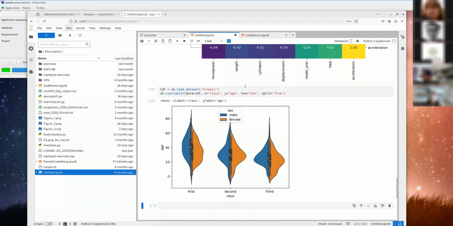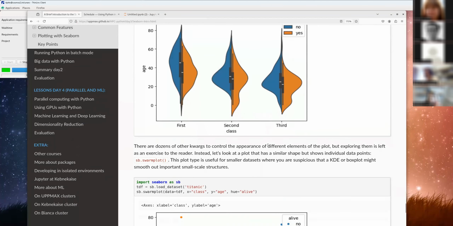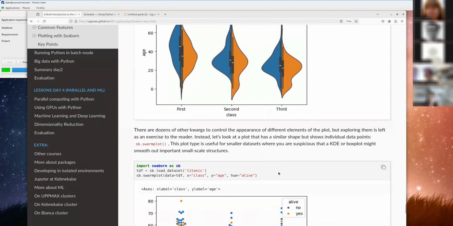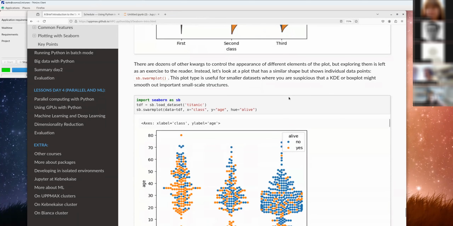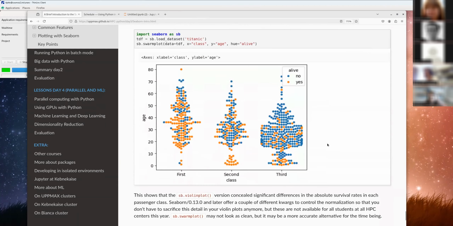And this is something that you could plot yourself very easily. All you have to do is, once you've loaded Seaborn, you can just do load data sets, pick out Titanic, and then run this code. And you would get exactly the same results. There are dozens of other kwargs to control the appearance and similar elements, but I'm leaving that to you in the interest of time. The one other plot that I'll show you is the swarm plot.